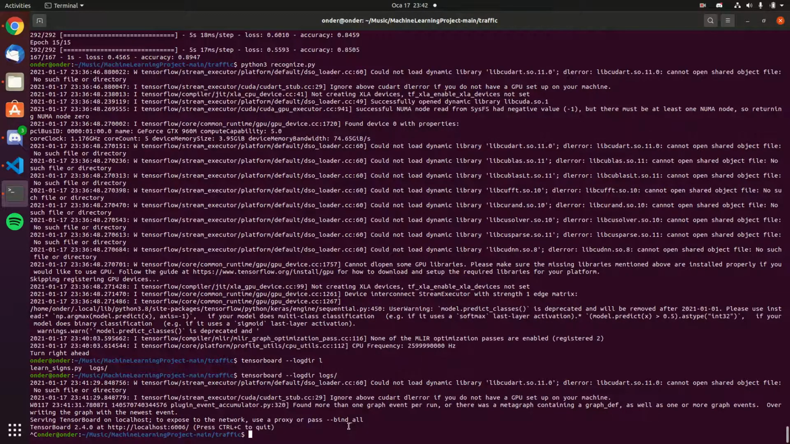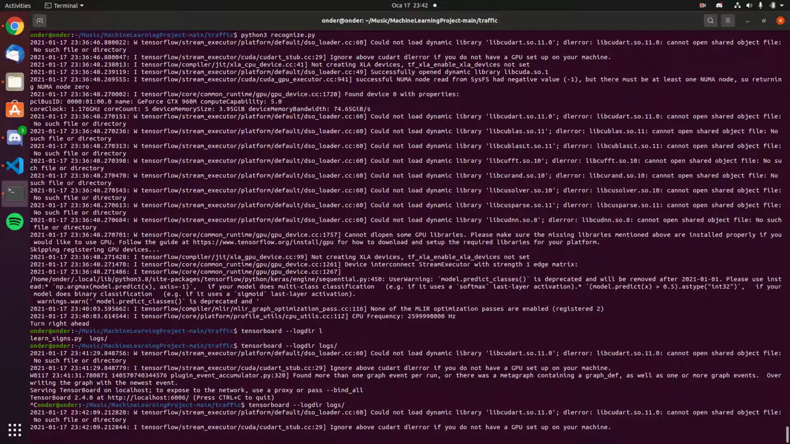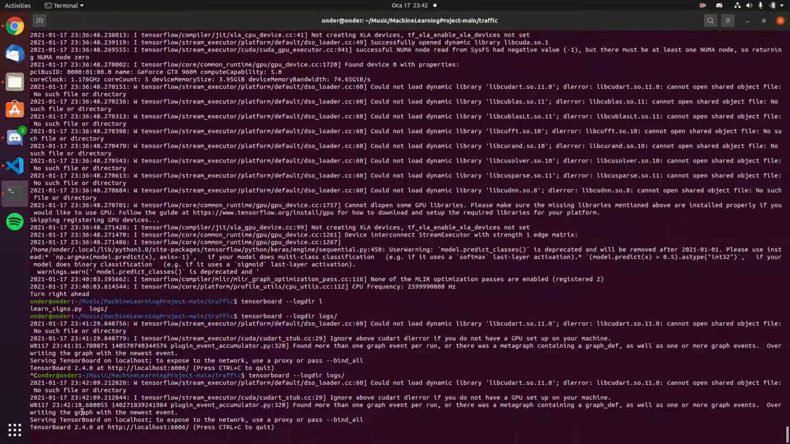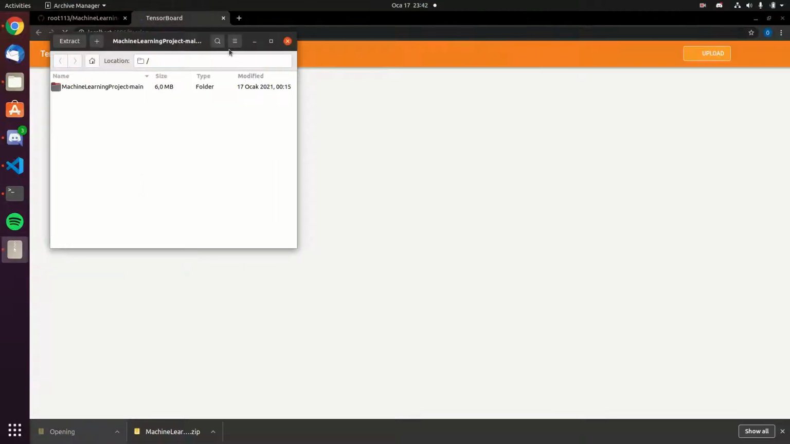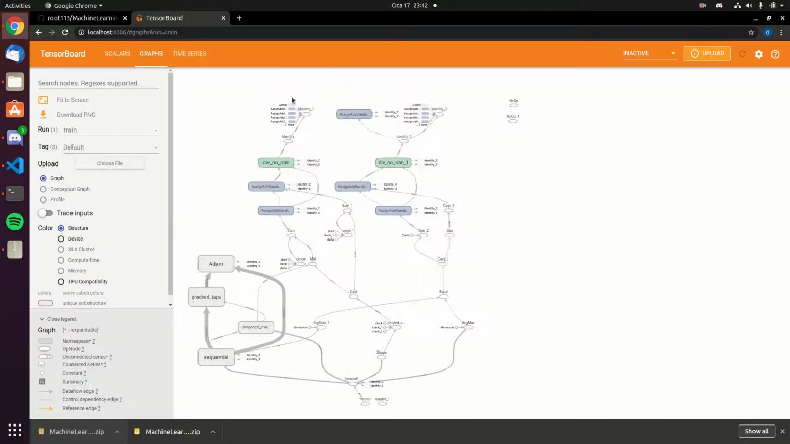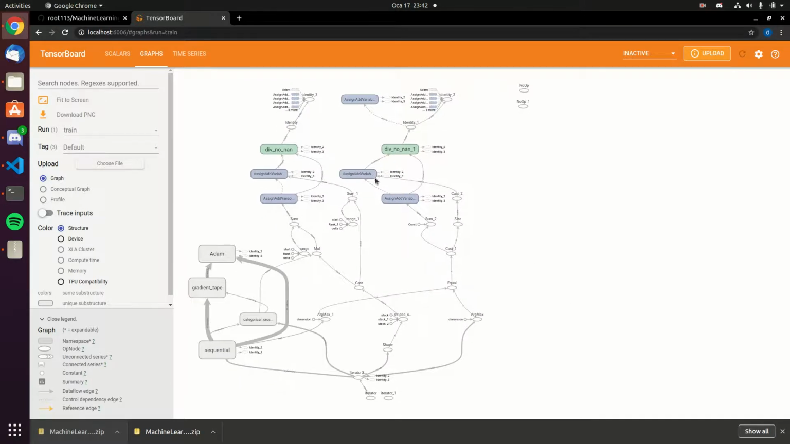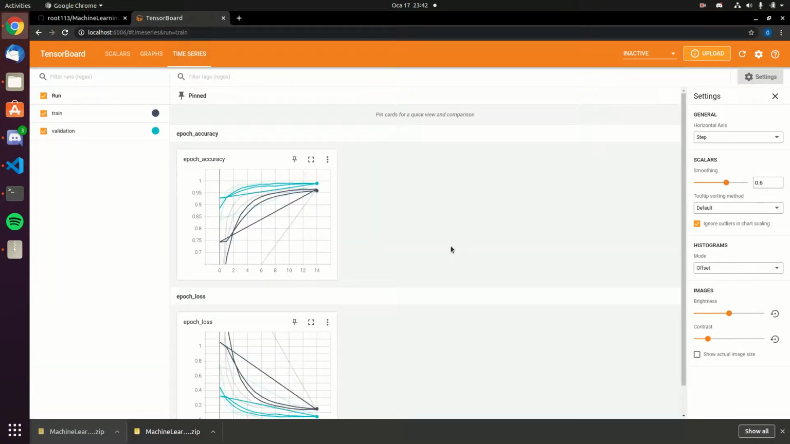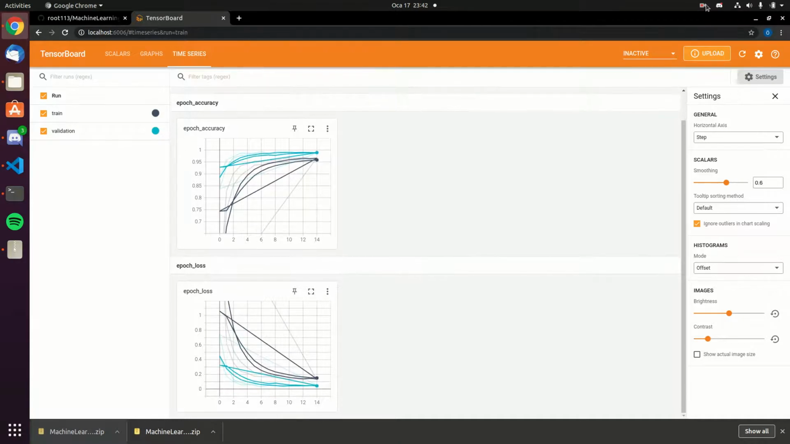So after the compilation of the training, we have created log files and we can access them through TensorBoard. You see we have our address, and open up your desired browser. It doesn't really matter. And here you see, with the help of TensorBoard, we are able to see the plots, accuracy, and loss. The graphs. This is irrelevant though. And a time series of both accuracy and loss.